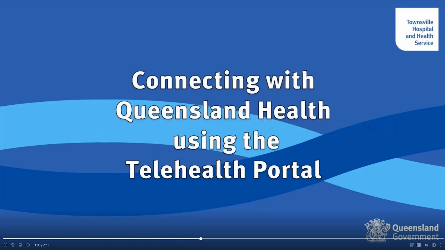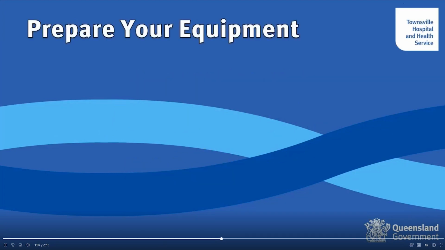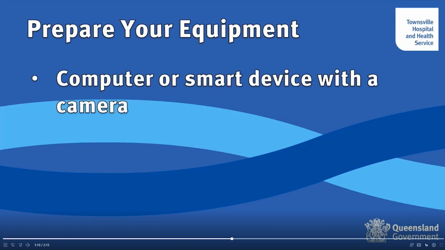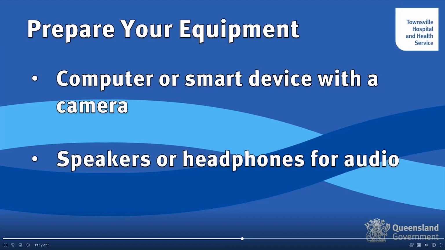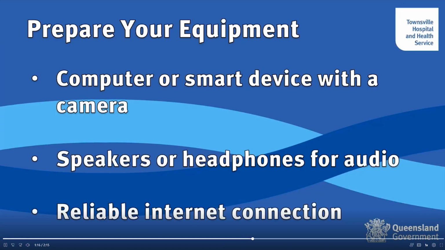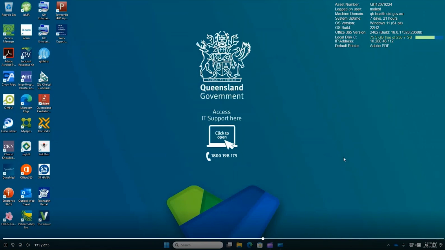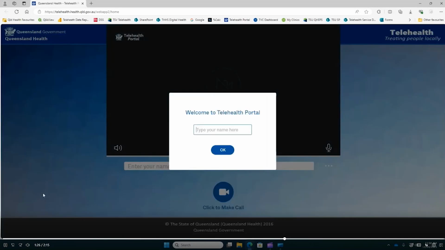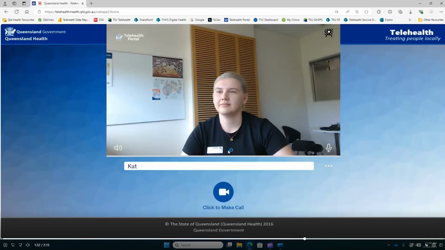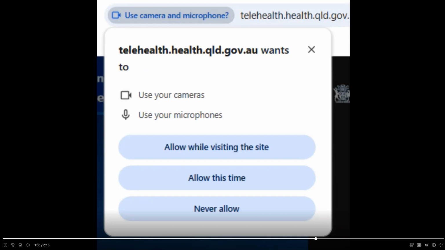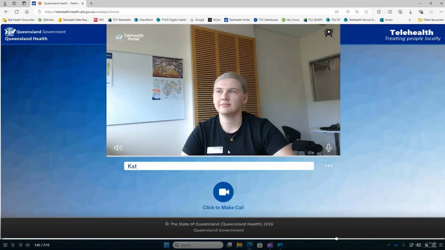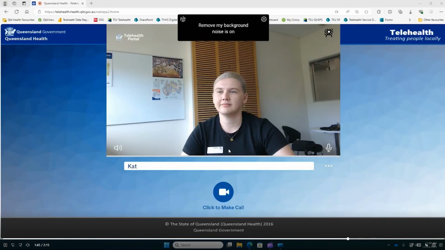Let's walk you through the steps to connect to a video conference using the Queensland Health Telehealth Portal. Make sure you have a computer or smart device equipped with a webcam, microphone, and either speakers or headphones. A reliable internet connection, preferably Wi-Fi, is also required. Open the telehealth portal by clicking on the shortcut on the Queensland Health computer desktop or by visiting the telehealth portal site on your web browser. On the welcome screen, enter your name. This will be how you are displayed during the video conference. Click Allow on the pop-up box to enable your camera and microphone to be used in the video call. You may also be asked to select your preferred camera and speaker if you have multiple devices connected.